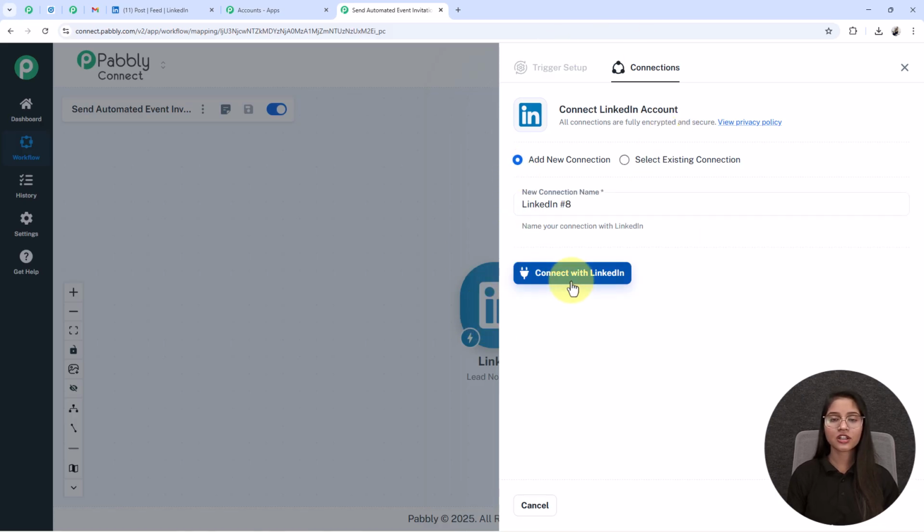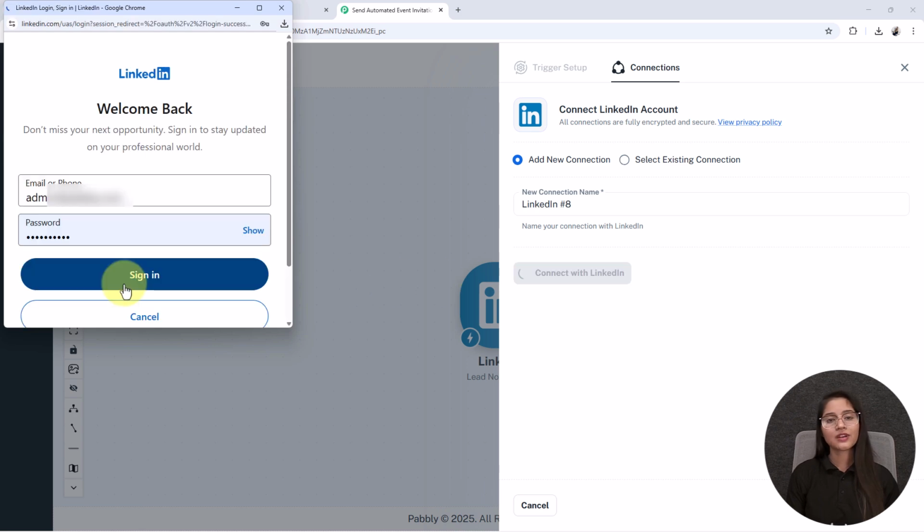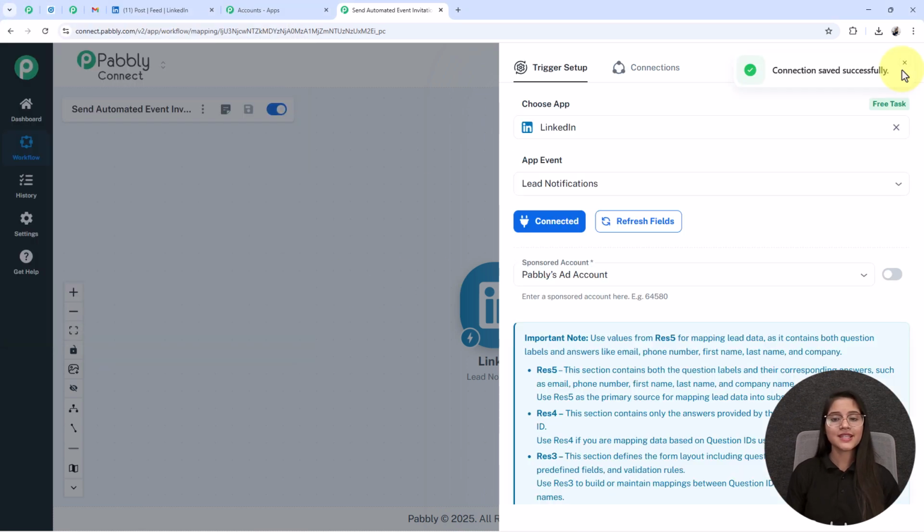After that, I will click on this connect with LinkedIn button. Here it will ask me for my permission. See, my LinkedIn account is successfully connected to my Pabbly Connect. Next, you have to select the sponsored account in this field, which I am going to select as Pabbly's ad account. This is the account that I am using right now.